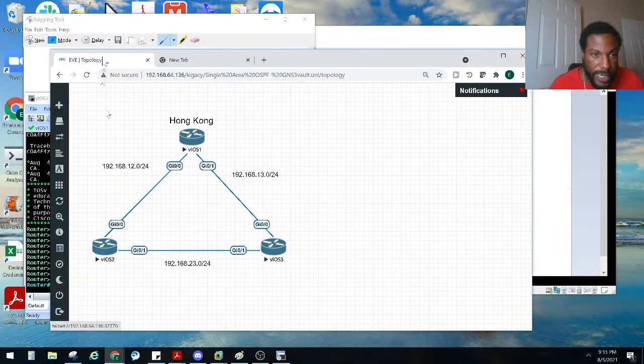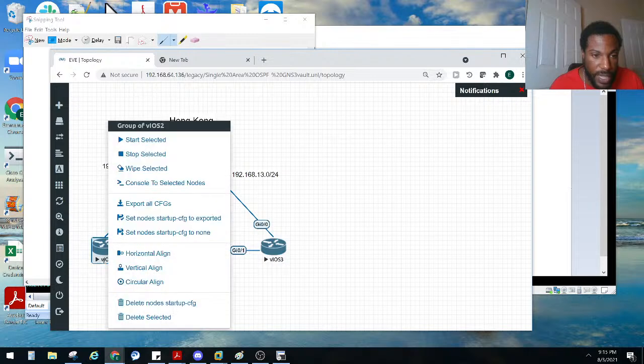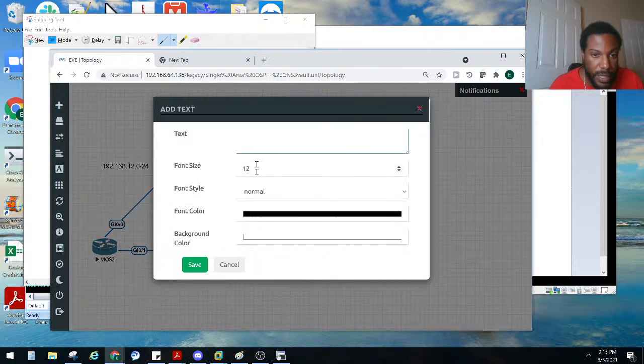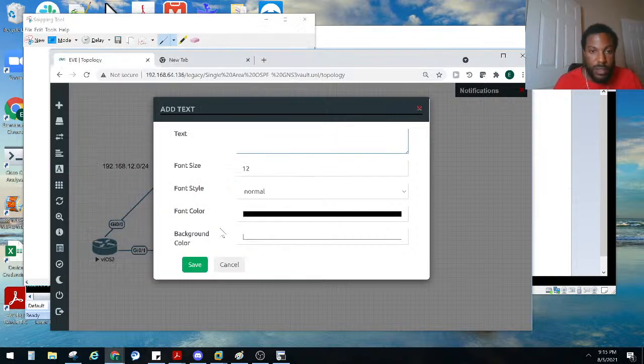This guy is supposed to be Amsterdam. The other one's Barcelona. So I don't think I could change. What I wanted to do was change that where it says VLSO2 or whatever. But let's just put the text below it and call him Amsterdam. Amsterdam.